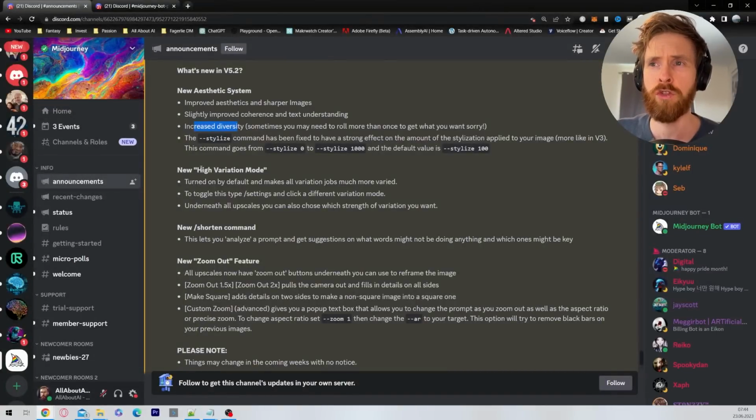They also have this new high variation mode. I tried it out and it's quite cool. You can choose between high variation and subtle variations. That was very cool. And a new shorten command, so you can get suggestions and analyze prompts. And this I found very interesting.